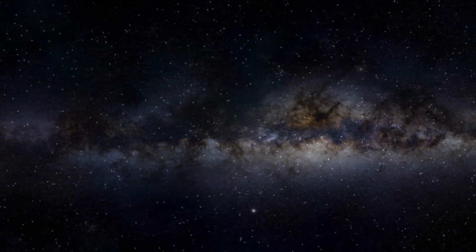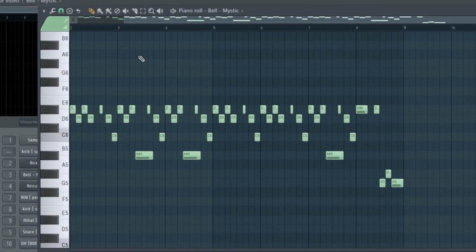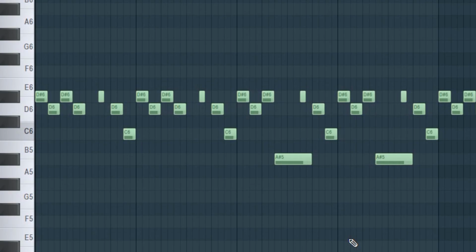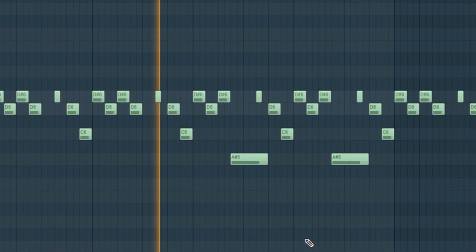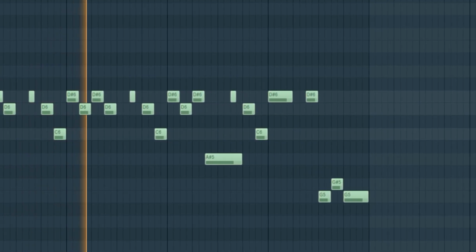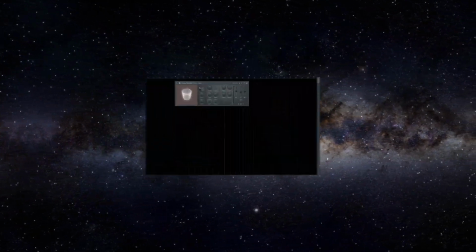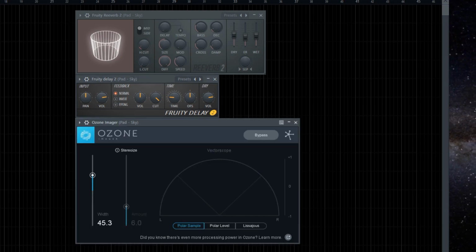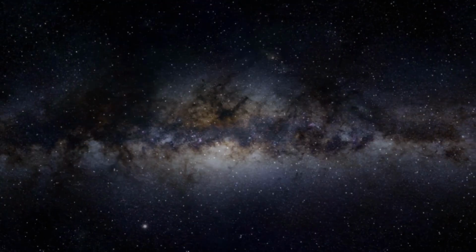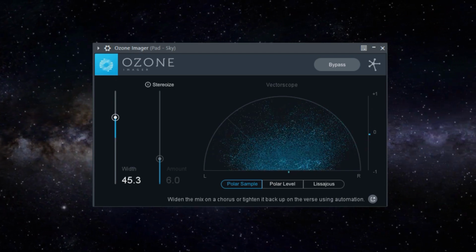Back in the playlist now, I can drag in this one shot of a bell. This bell is just a copy of the top notes on the piano melody. So if you notice, it actually sounds more like a pad than a bell. This is because of the effects I put on it, which were reverb, delay, and Ozone Imager. I think the only effect I really have to explain here is the Ozone Imager, which is just a free VST that lets you widen the stereo image of a sound.